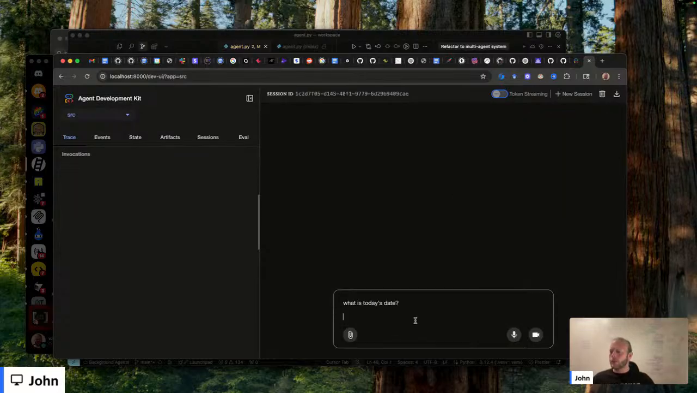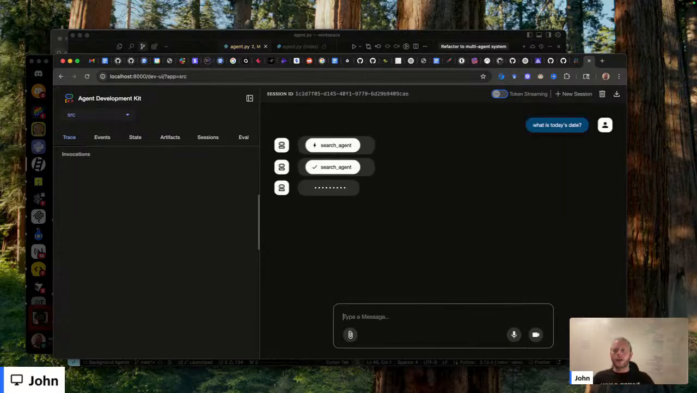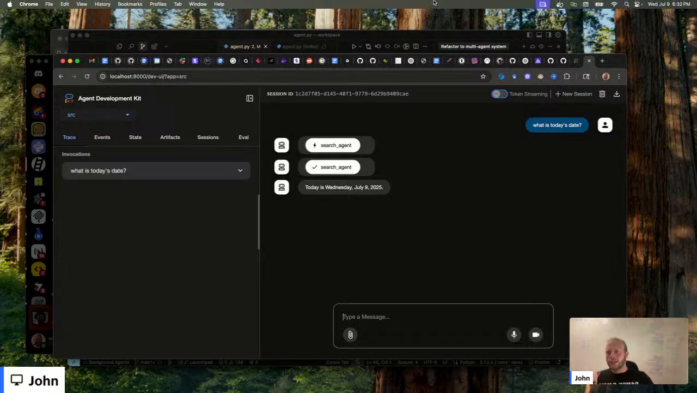The reason this question is interesting is because it is not in the foundation model's training data. So foundation models are trained on historical data. Given that data, it could not know today's date. So this question will force trigger a web search. And you can see it gave the correct answer.